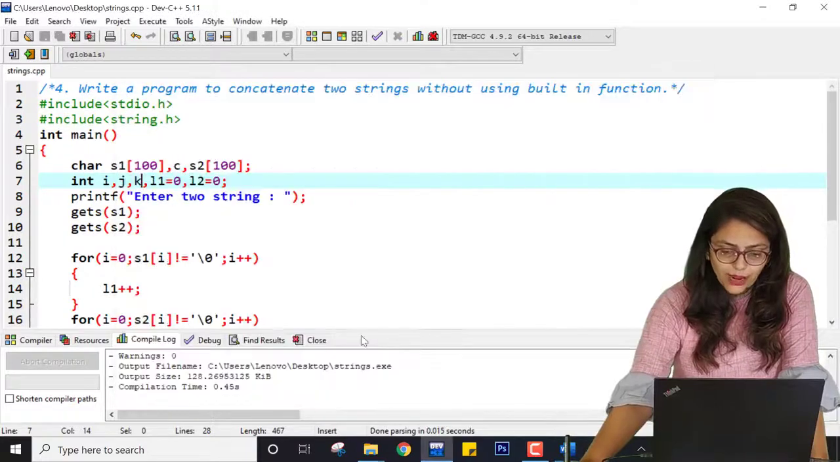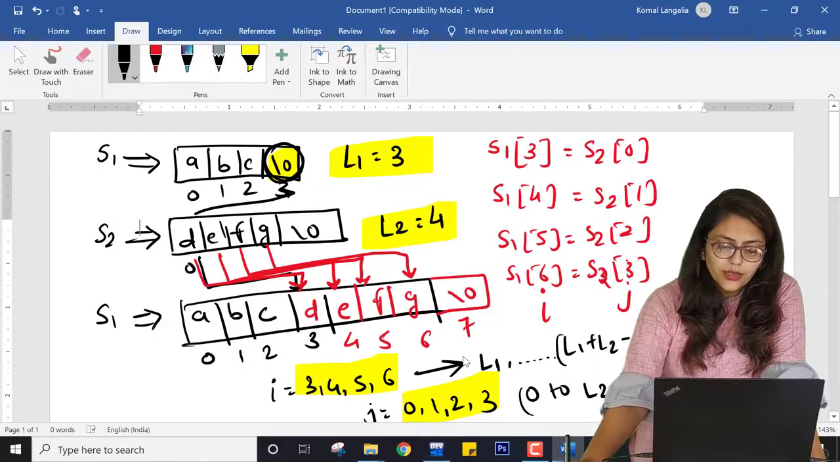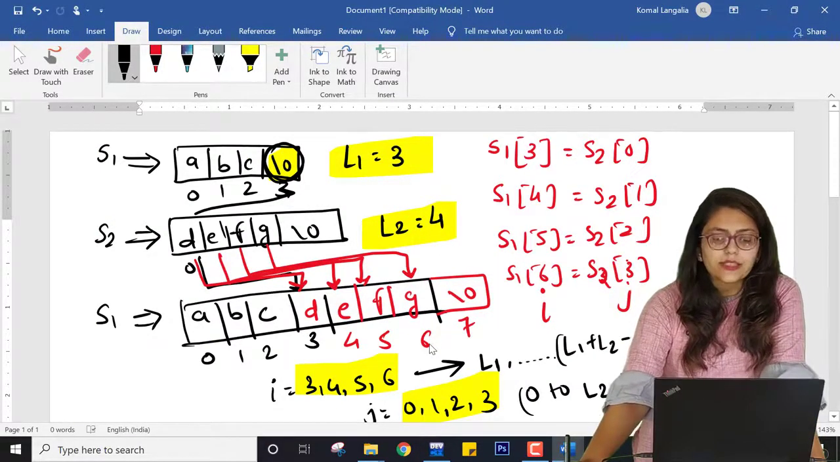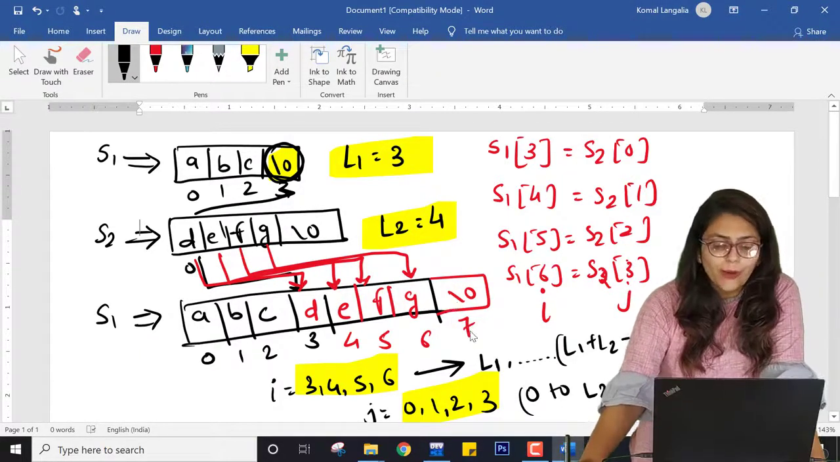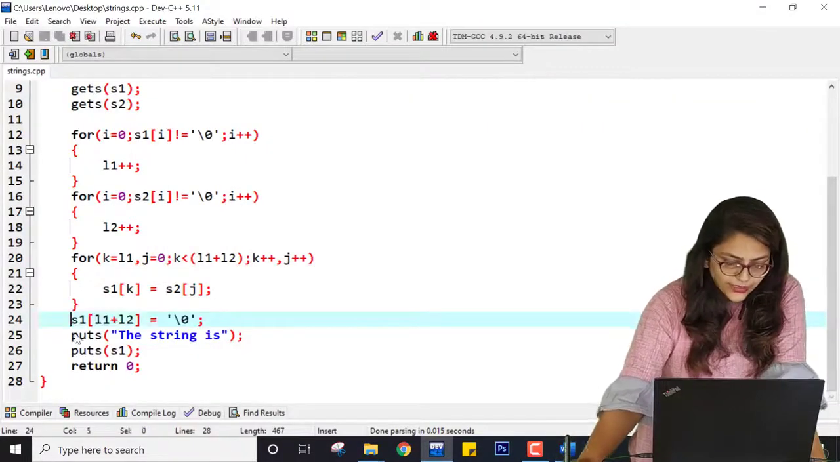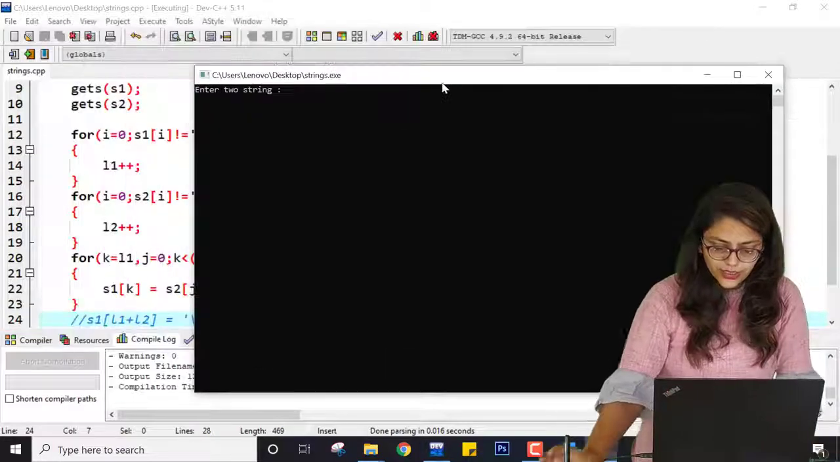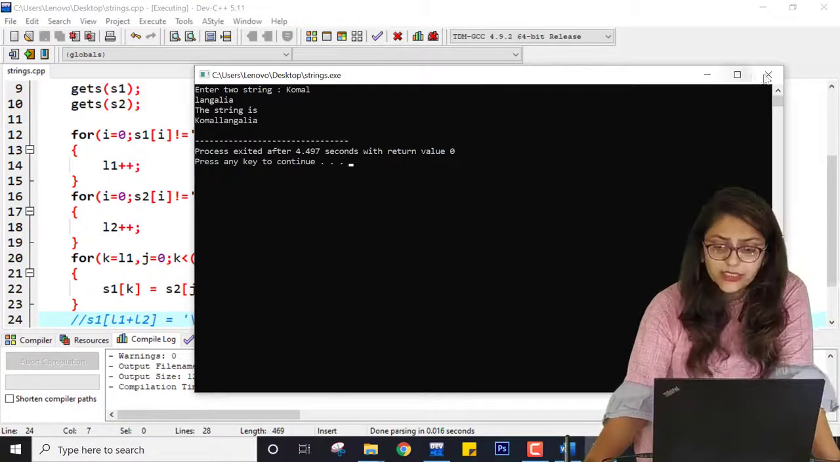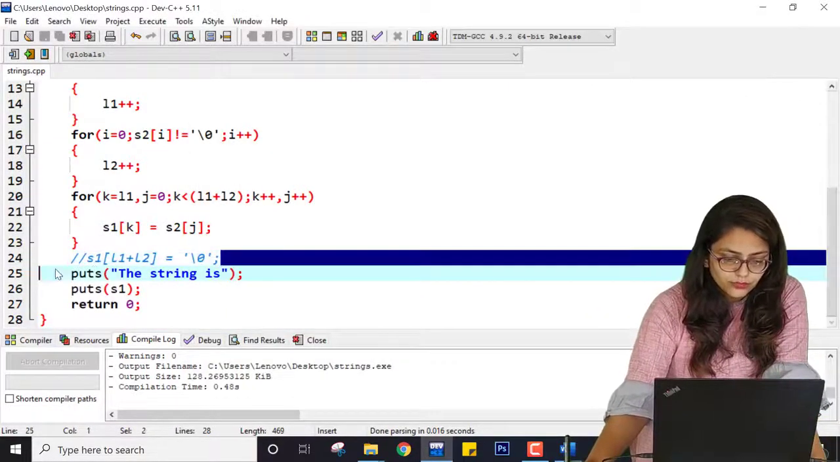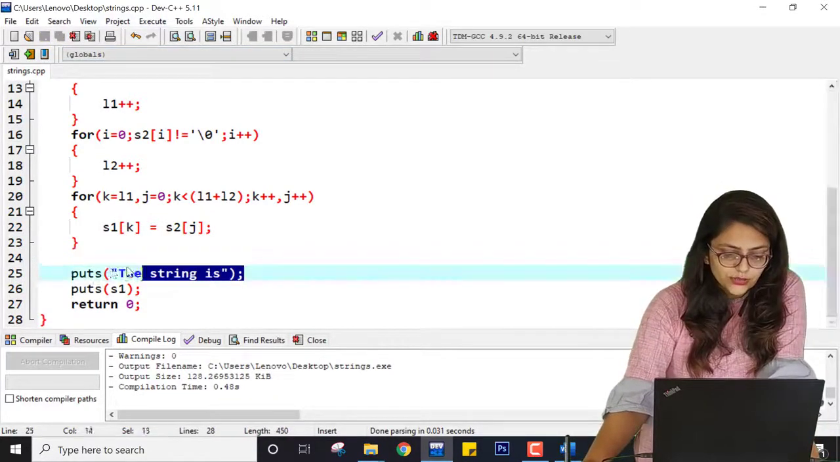Now one may ask, ma'am, what is this last statement? Why do we have to do this? So if you see over here, if you are just copying, it will go till 6, then S1 of 7 will not be null. So we have to do it manually by writing L1 plus L2, that is 7. So let me show you, if you are not writing this line, if you are commenting this, save it, compile it and run it, you will see Komal Langalia printing, but in some cases it will not print. So it will be a good habit to use it, right?